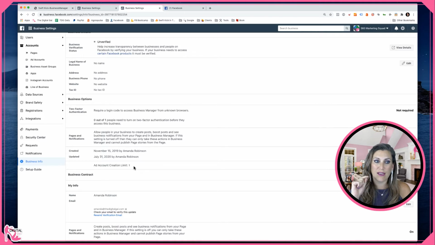Now, once I create that ad account and start running some ad dollars through it, once the credit card is cleared and there have been some consistent payments going through, Facebook will then up that ad creation limit to 5. So I could create up to 5 ad accounts, and the one I already created would count against that 5.